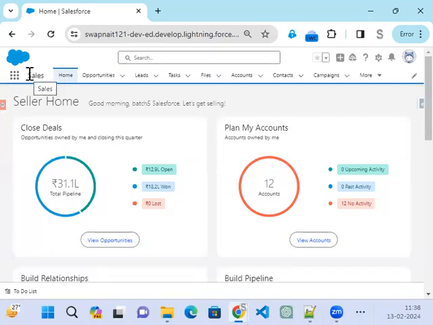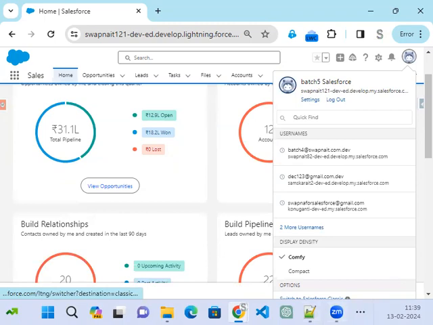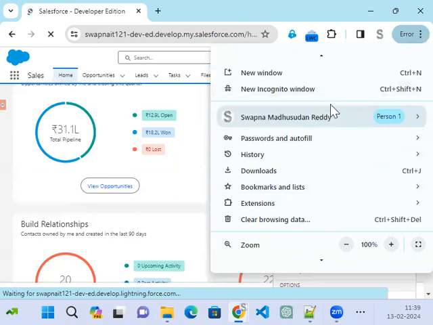Once you switch to Sales, you can see here which application you are in, right? And these all are the navigation items or tabs. And yesterday we discussed these icons. Now this is the Lightning view, the Salesforce Lightning view. And we also have a Classic view. If you click on this profile, you will be able to see an option below, switch to Salesforce Classic.